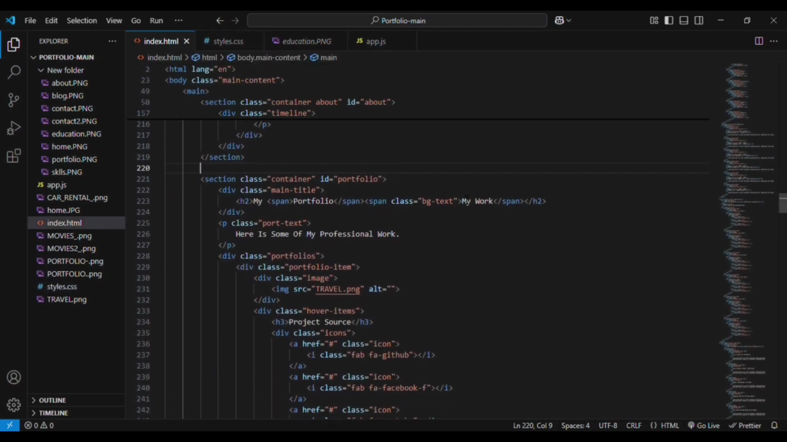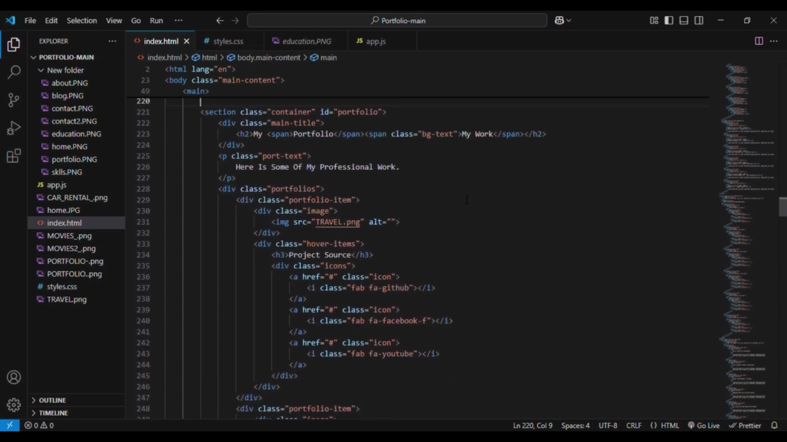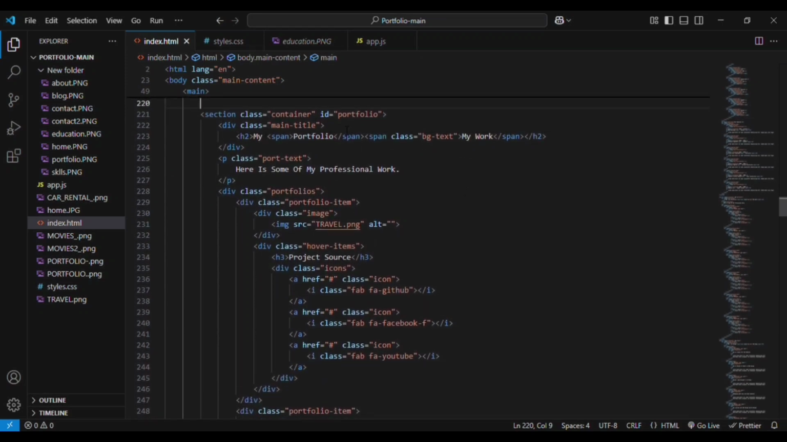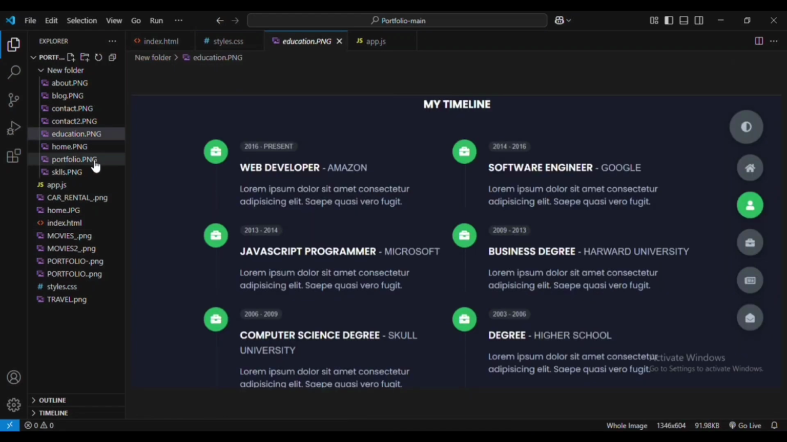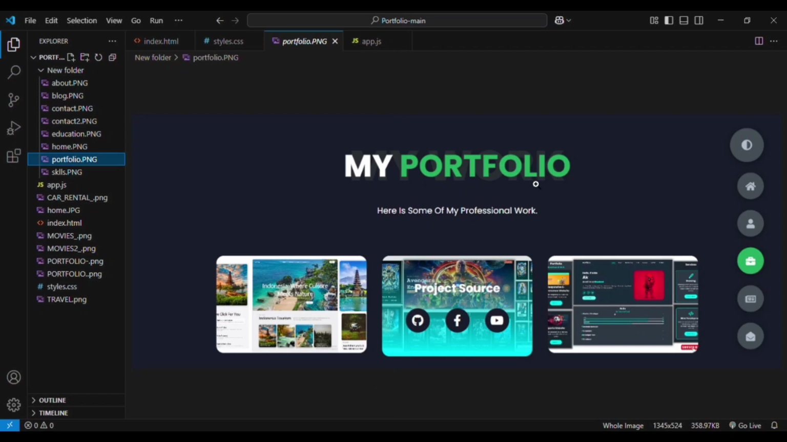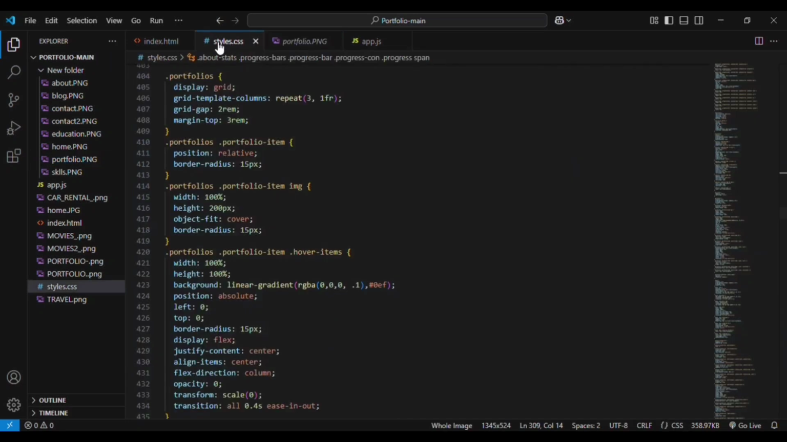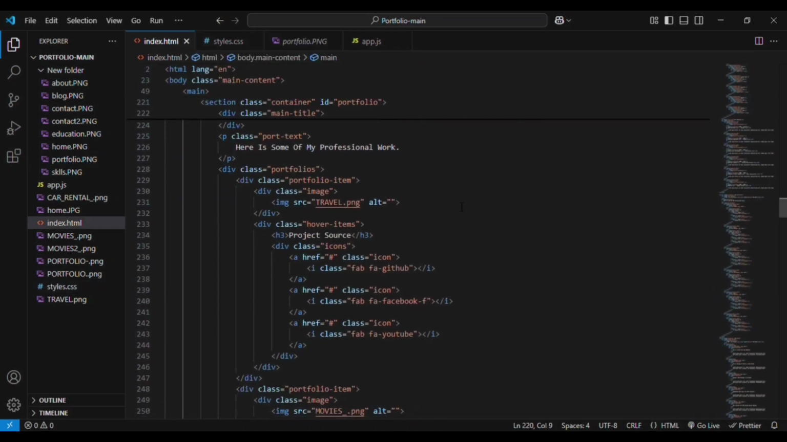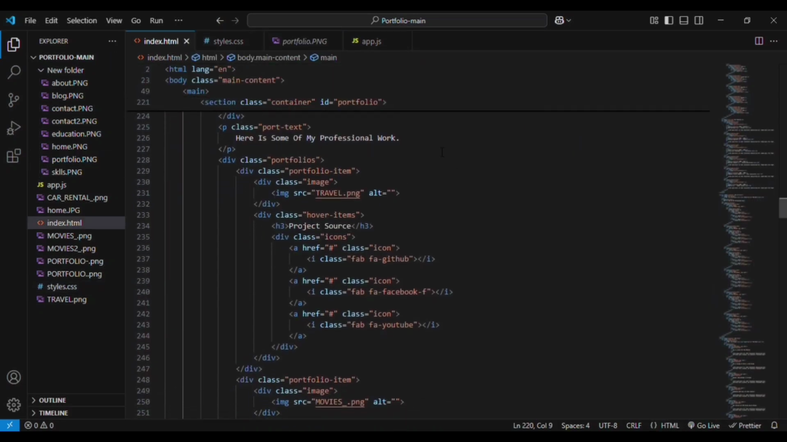You can see here we are right now in the portfolio section. We have the main div as main title, which we have already gone through. That is my portfolio and my work. Now you can see the image here. So you can see my portfolio, and behind it you can see the my work effect that we have done, giving a very professional look to it. Here we are adding the main paragraph. Here is some my professional work paragraph tag.